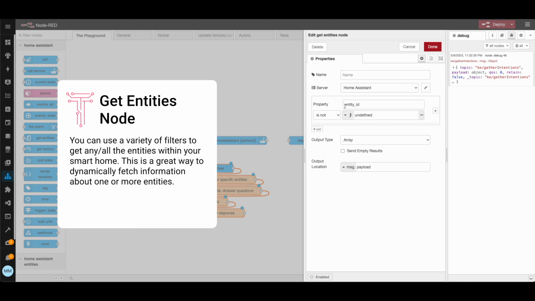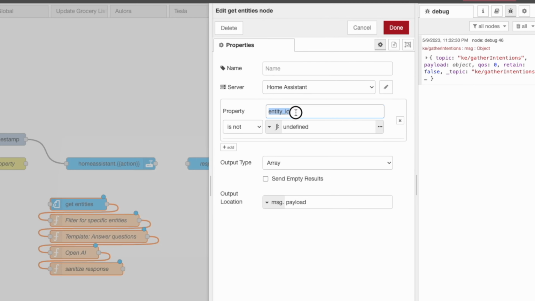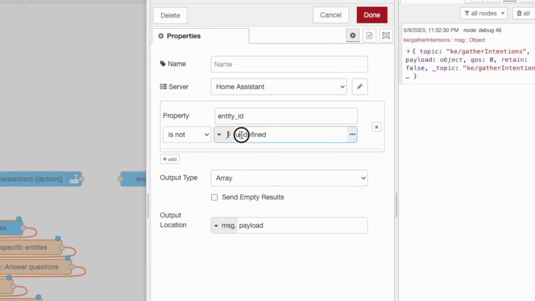So what this property will do is we're basically saying for the property entity ID, if it's not undefined, give it to me and pass it to me as an array. Now, what this will look like in the payload is a long list of all of the IDs. Here's an example of what that looks like.